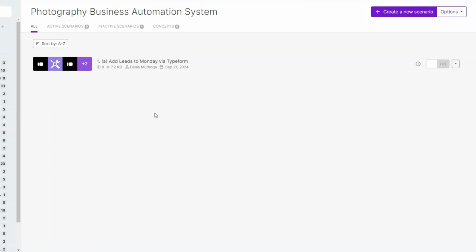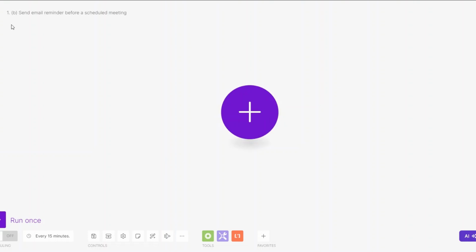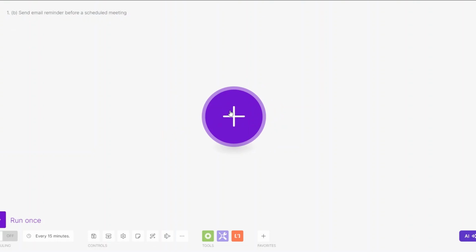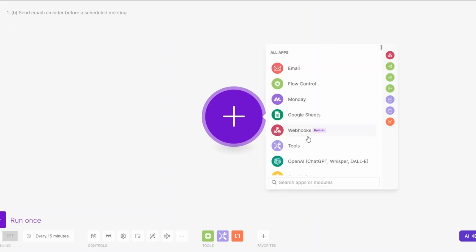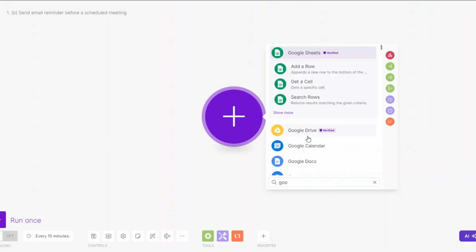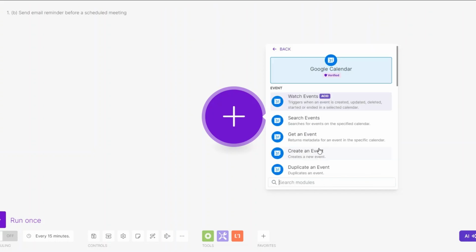So on our folder, I'll create a new scenario. I'll rename our scenario to send email reminder before a scheduled meeting. So here, you can either choose to use Calendly if they schedule an event via Calendly, or you can use a Google Calendar if they scheduled an event via a Google Calendar. So let me show you for a Google Calendar. So I'm going to search for Google Calendar. And then here, I'll watch an event.